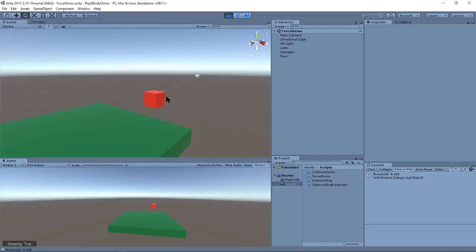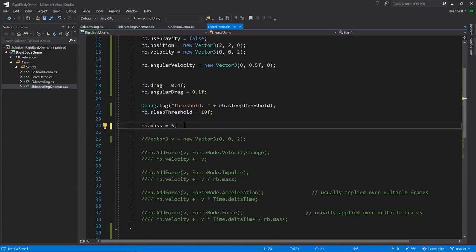To make this effect more obvious, I'm setting the sleep threshold to 10, something much larger than its default. So it'll go to sleep much sooner, even while it's still visibly moving. To print out the sleeping state, which we get through the isSleeping method, I have this field sleeping of type Boolean, which is being set in the update method and then being printed out in the GUI.